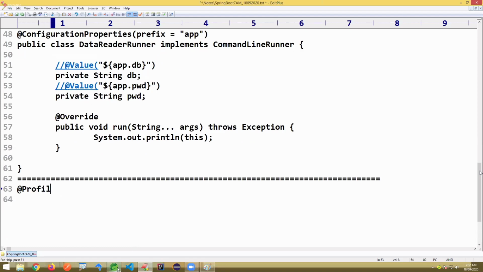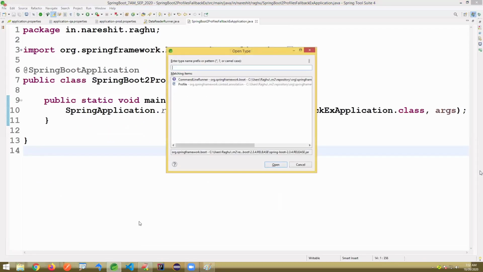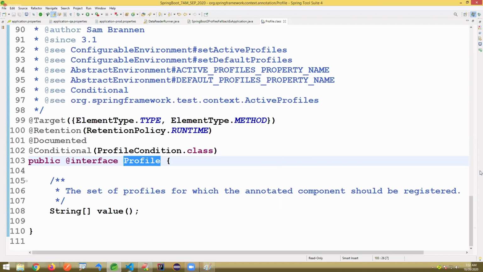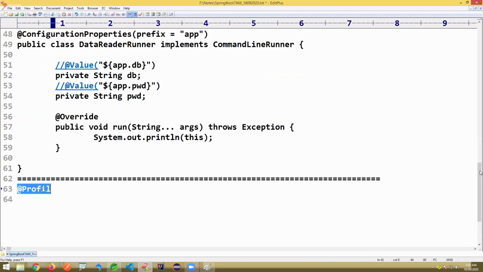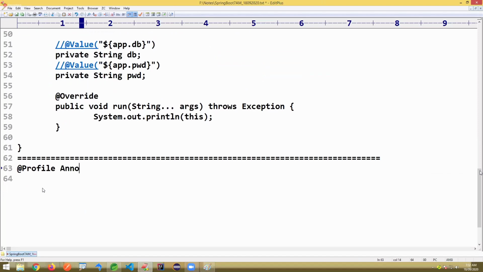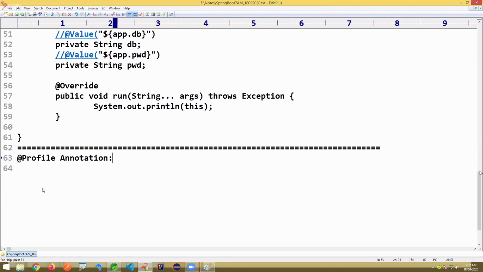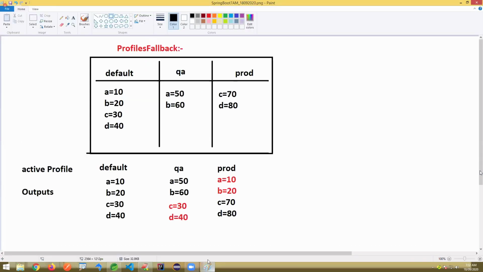There is an annotation that is called profile. The @Profile annotation, what is it going to do here? Based on the profile name given, the activated profile is going to be called. Let me show a small requirement here.